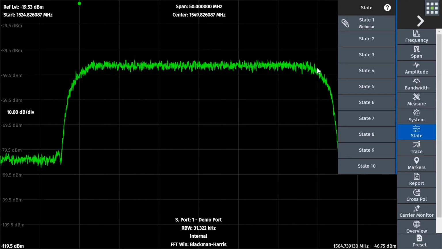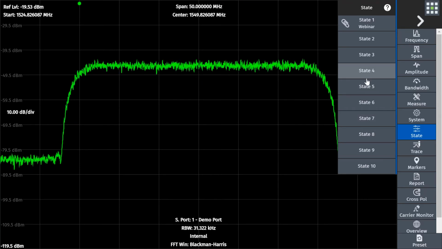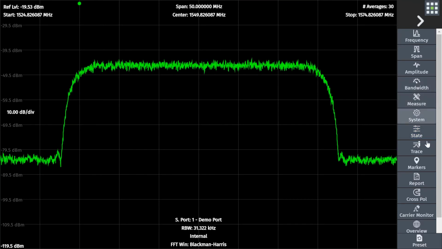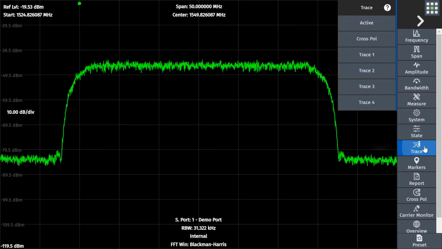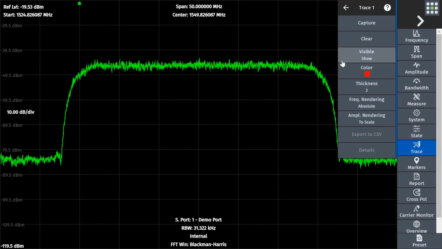Easy way to flip back and forth and maintain your settings. Up to 10 different states can be stored, so you can store several different use cases. In the trace mode, you can capture a specific trace.